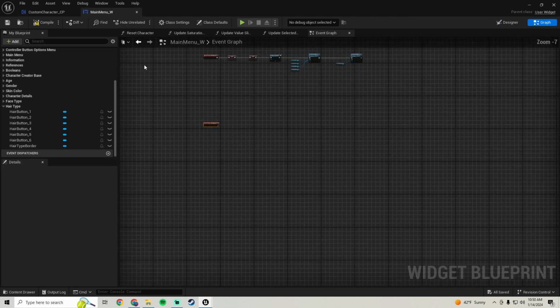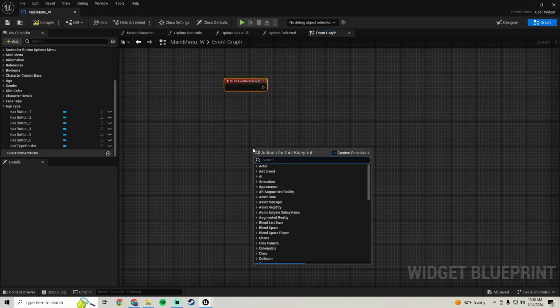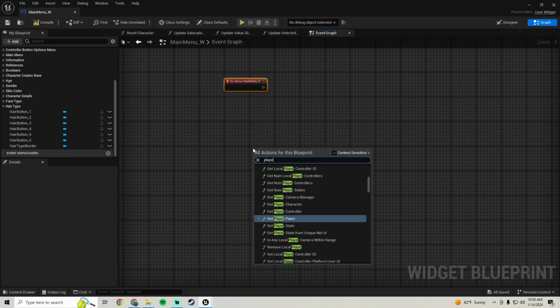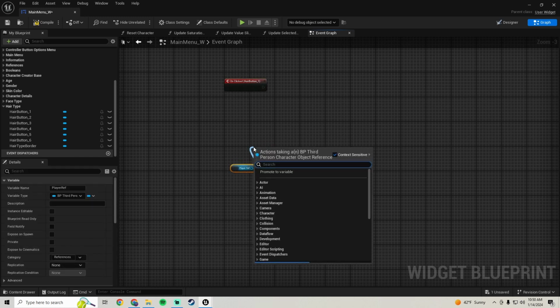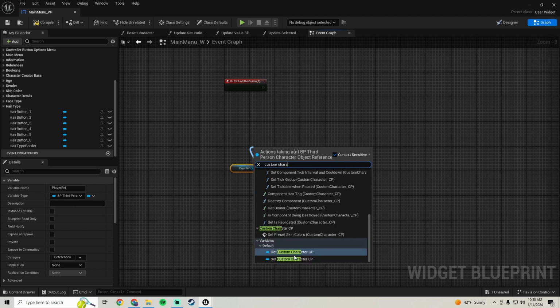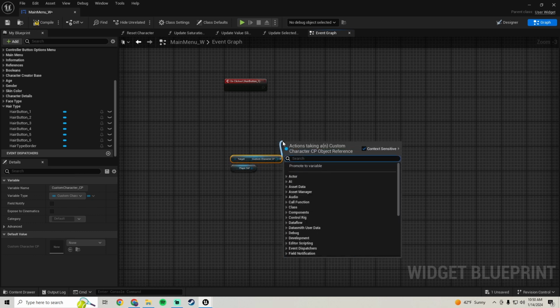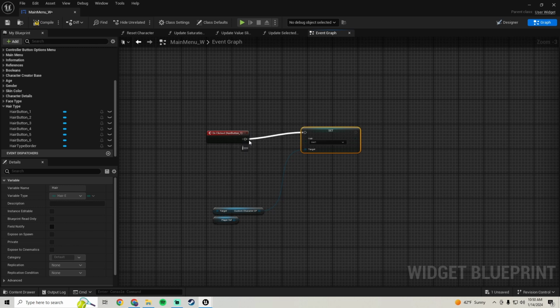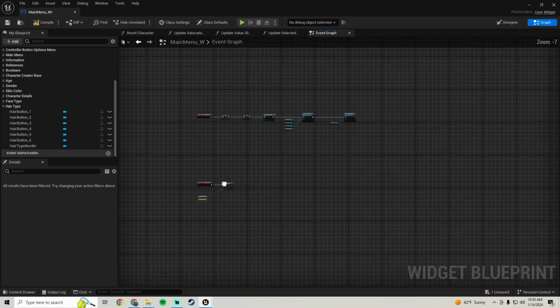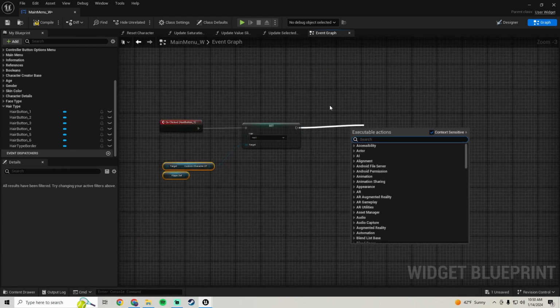We're going to go back into our main menu widget. And what we're going to do here is we're going to get our player ref. Get player ref. Then we're going to get our custom character component. And then we're going to get our hair. We're going to set our hair to Hair 1, right here.